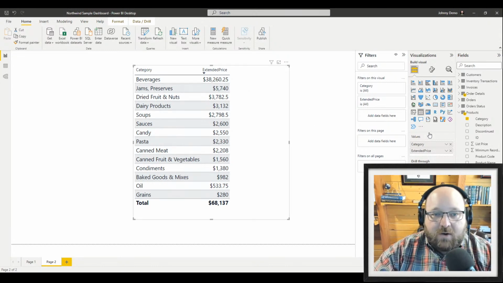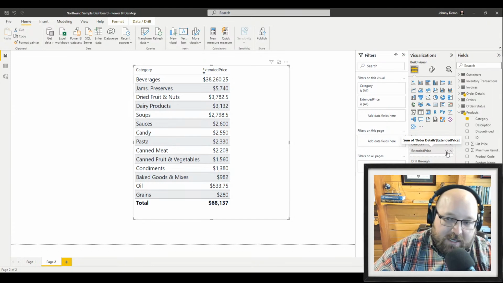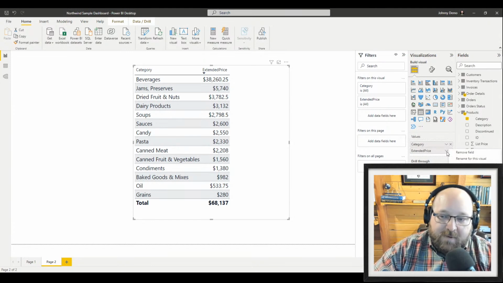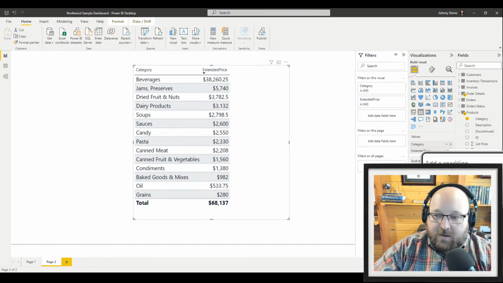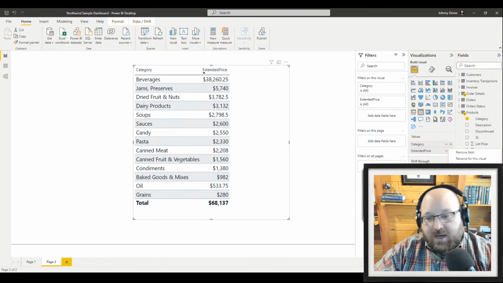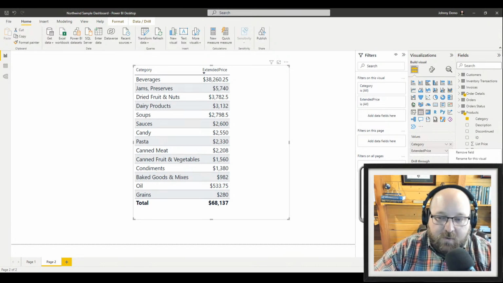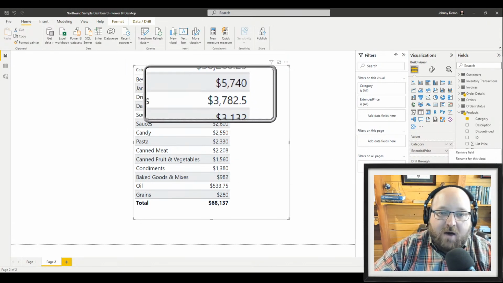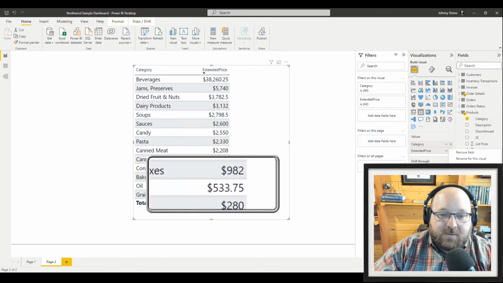Okay. So if we come on over here to our extended price and we click this little drop down menu, you'll see there's an option here that says conditional formatting. Okay, and from that conditional formatting, we can change the background color, the font color, we can add a data bar, icons, so on and so forth. And depending on what the value is, we'll change the visual appearance of this.